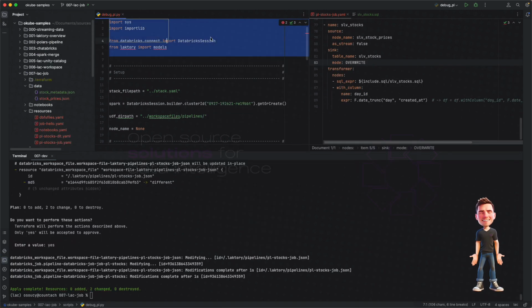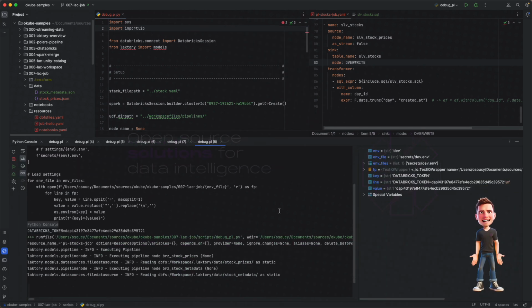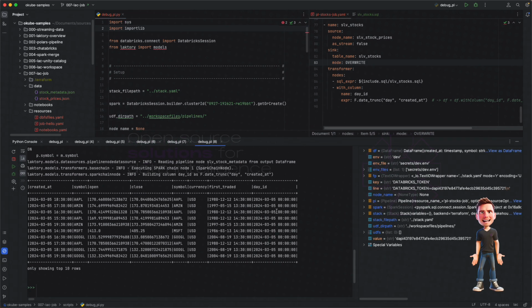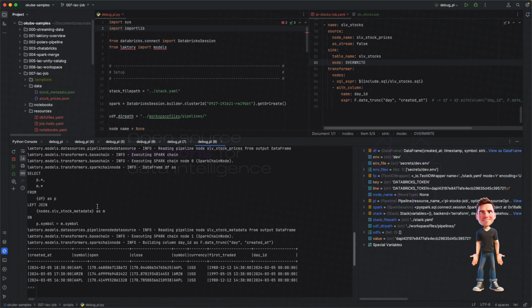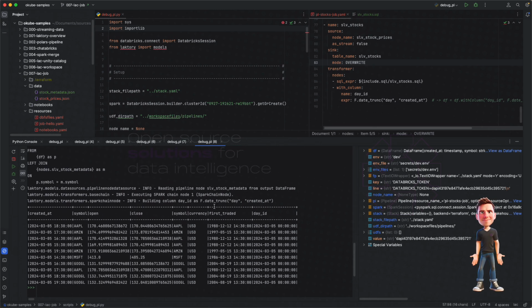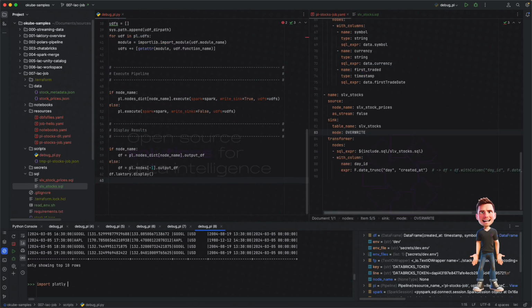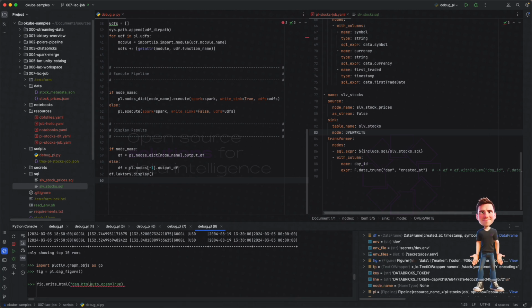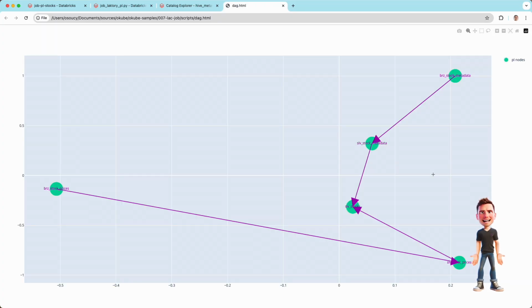Before deploying, let's test everything locally by running the debug script. Success! The output data frame shows that the results are exactly as expected. Another great feature of Laktory is the ability to visualize your pipeline stack. This representation allows you to inspect the data flow between nodes and verify that everything is functioning as expected.